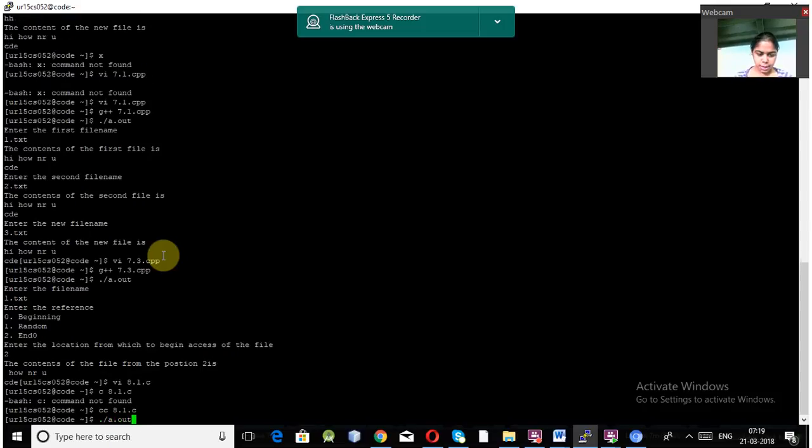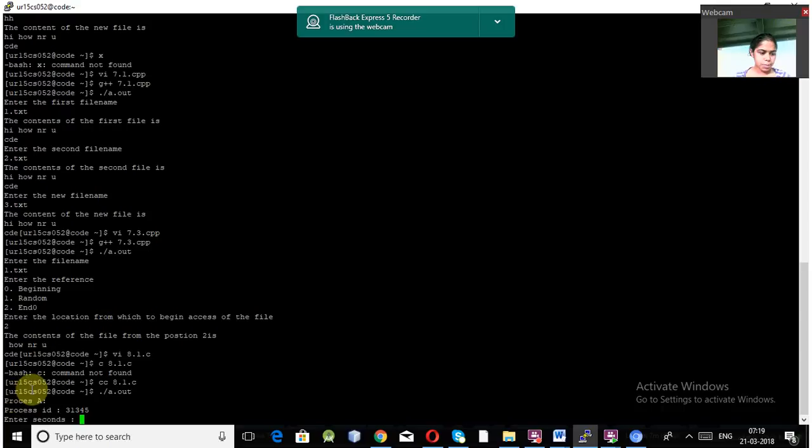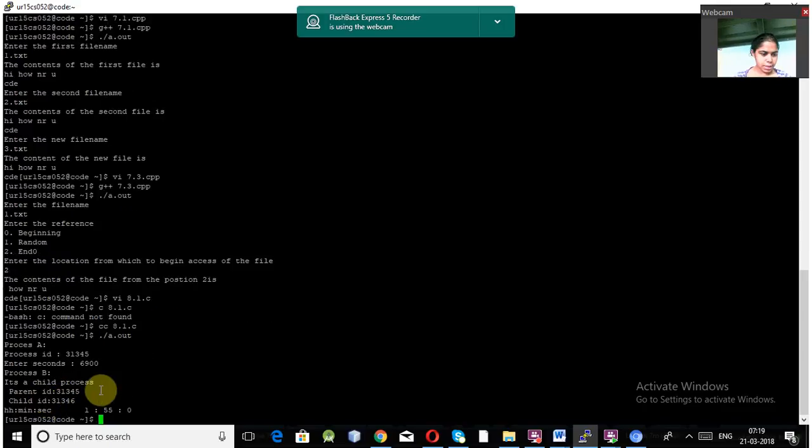First it will compile. If no error is there, then see here process A ID is some 3100345. Now it is asking for the seconds. If we give seconds, it will show that it's a child process, and the parent ID is this, child ID is this, and the hours, minutes and seconds should come in this format. This came as 1 hour 55 minutes. They have converted the seconds into minutes and hours.